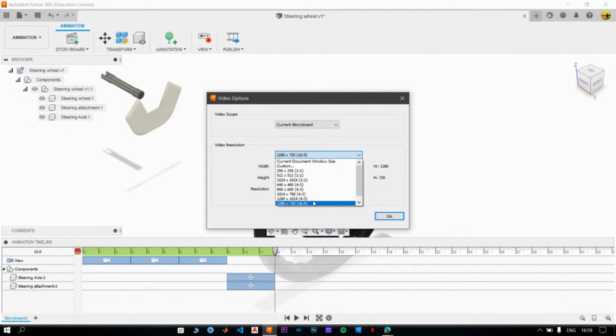But I want it to be 16:9 and 720 pixels. Or if you want 1080 pixels, then you can select that as well. So I selected the video resolution. The rest of these are locked. I cannot change those settings.